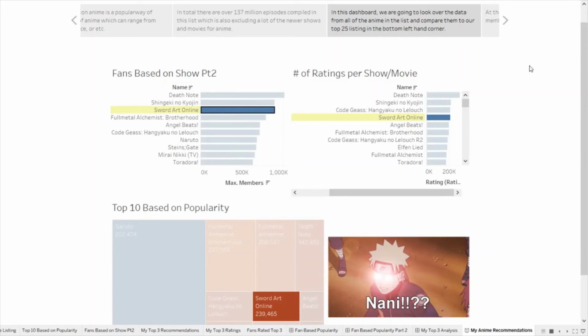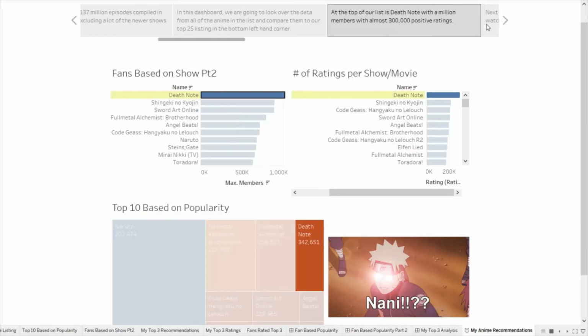In this dashboard, we are going to look over the data from all of the anime in the list and compare them to our top 25 list in the bottom left corner. At the top of our list is Death Note with 1 million members with almost 300,000 positive ratings. It's a very scary show and people love thriller. So if you like something that is very mysterious and kind of sci-fi-ish, I would recommend Death Note.